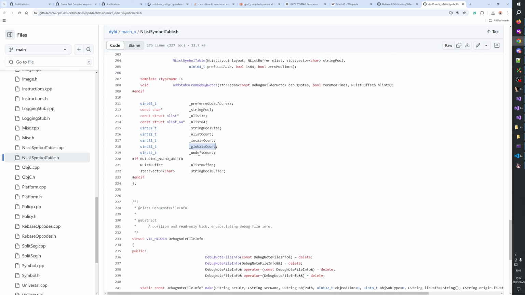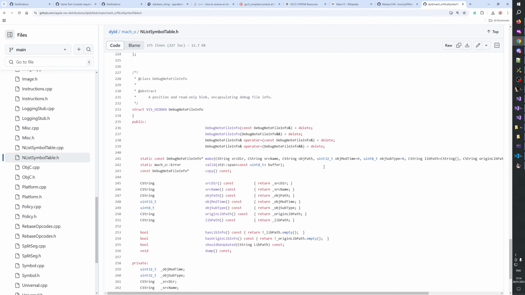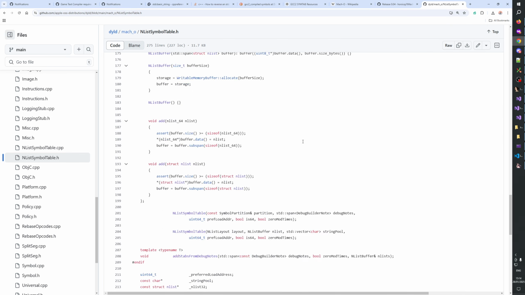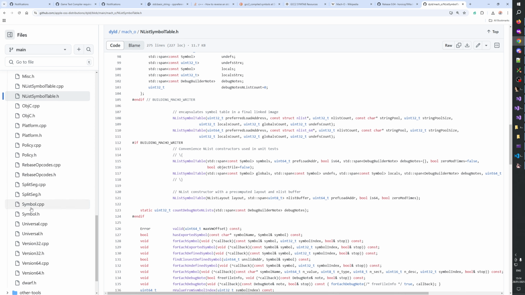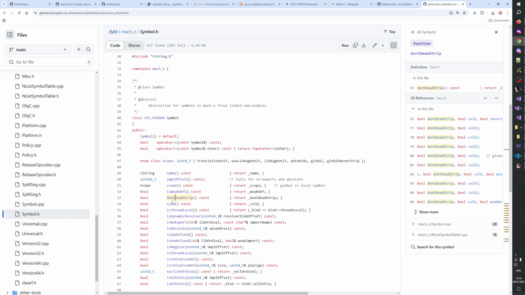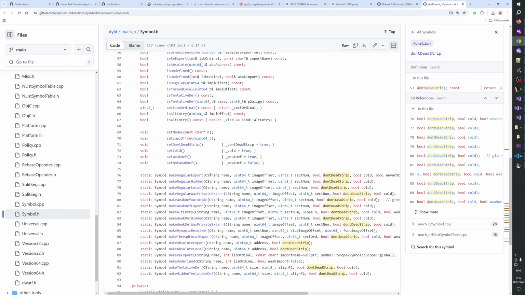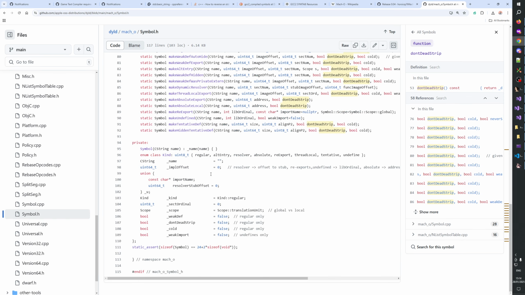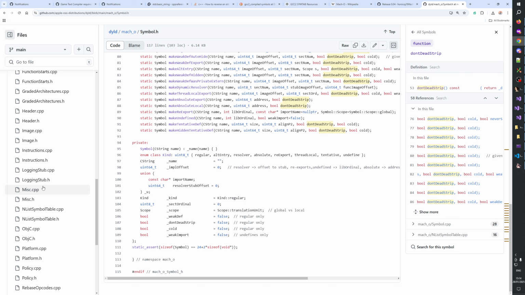Locals count, globals count. List symbol table. Symbol name is weak. Code. Man, this stuff is super complicated.